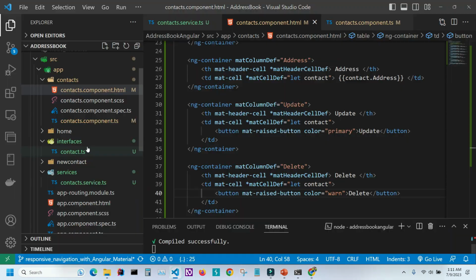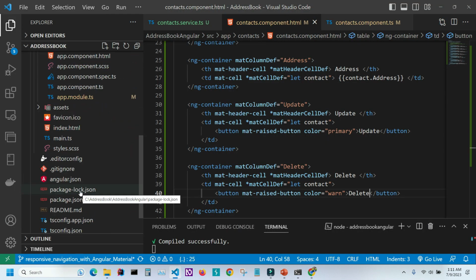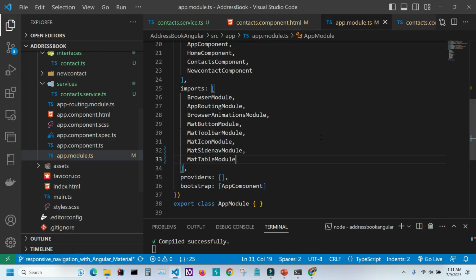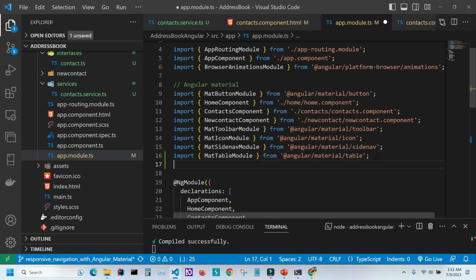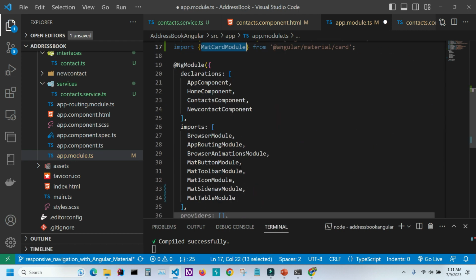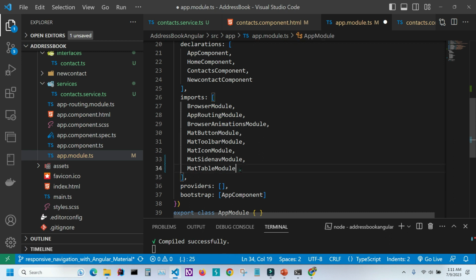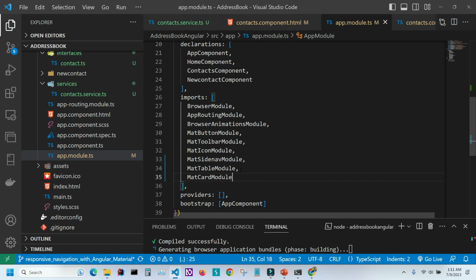Control C. And I'm gonna go back to our app module TS file. And I'm gonna add it right here. Copy it, Control C, and put it in an array of these imports. Don't forget the comma. Control V, Control S to save.